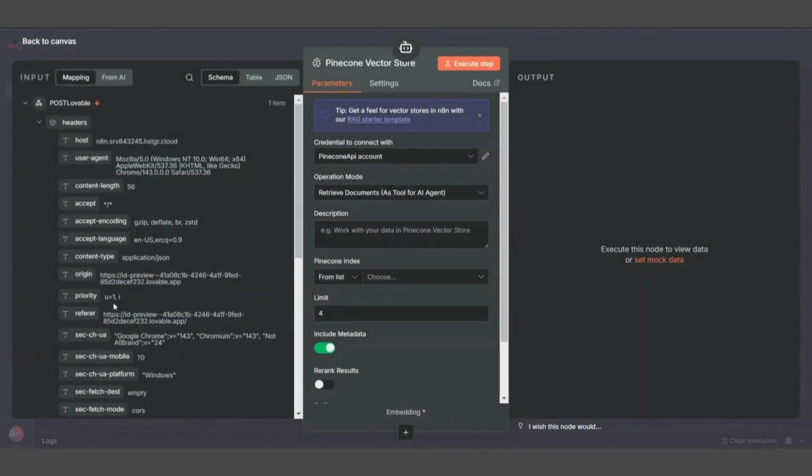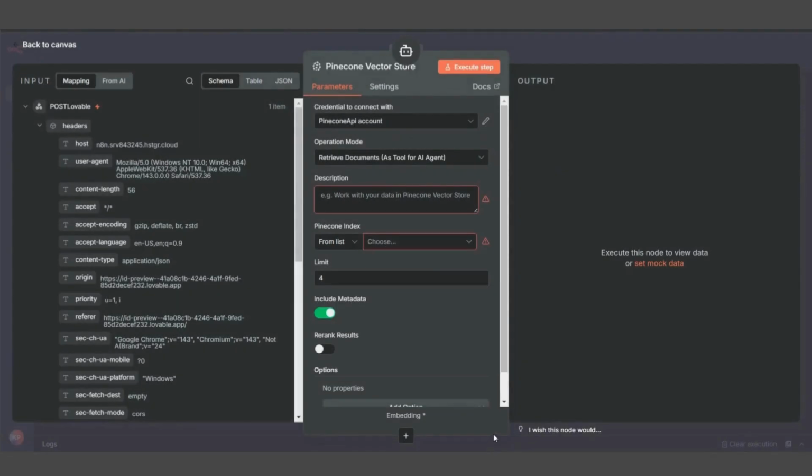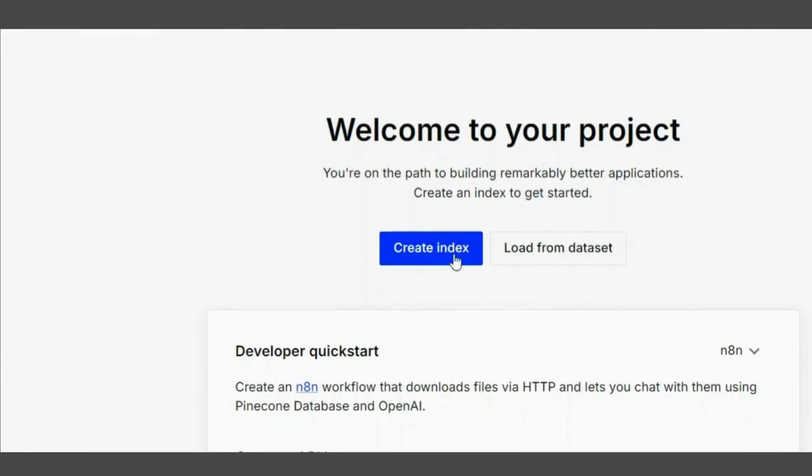There are a couple of things you need to configure inside this Pinecone vector store node. Before we get started configuring this node, you need to make sure that you have an index created first inside Pinecone. To do that, let's quickly head over to Pinecone's website, and inside the database section, you will be able to find the create index button over here.